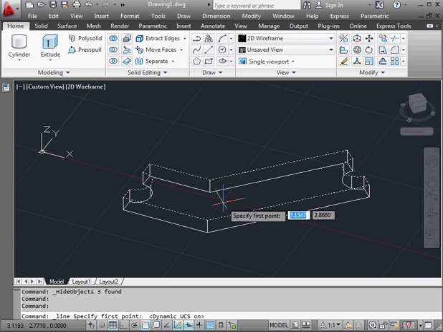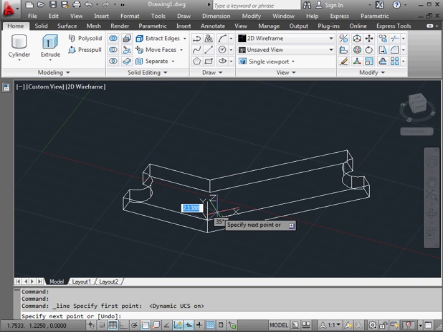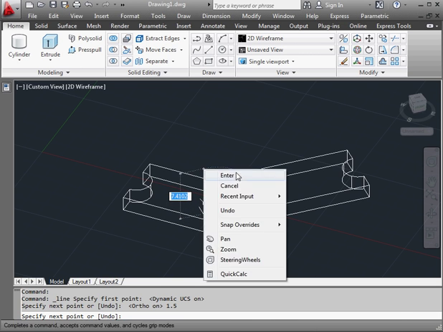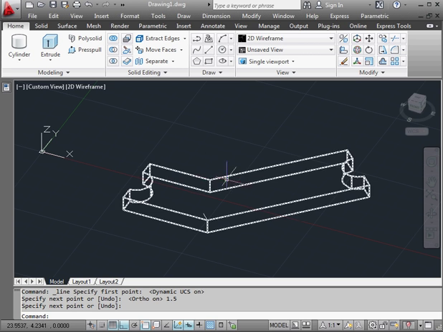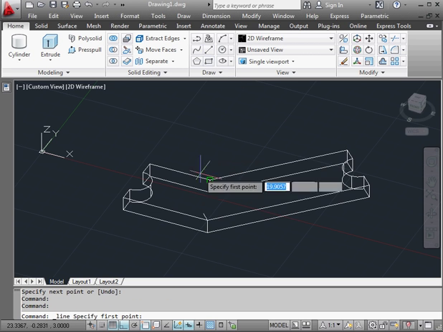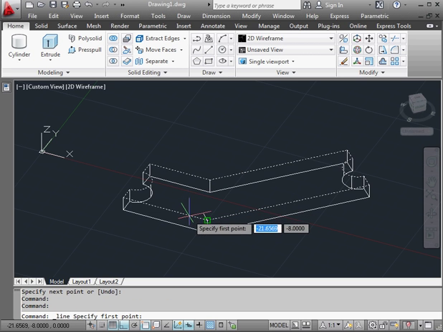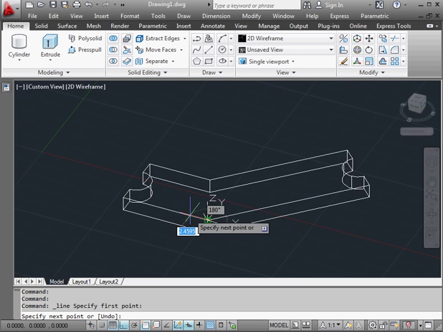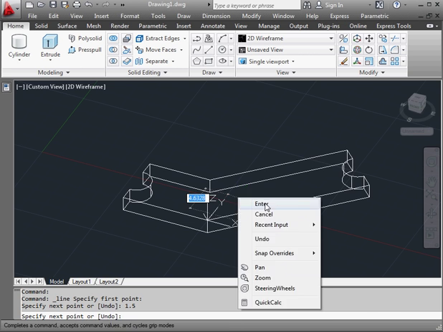Now I'll mouse over this face to activate it. The face is active, so I'll select this edge. I'm going to toggle Ortho on as well. Distance, 1.5 units. Enter to accept. Let's place another line now. Activate the face. Now make the selection. This distance will be 1.5 as well, along the Y-axis. Right-click and enter to accept and close.